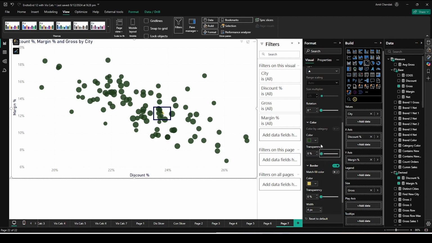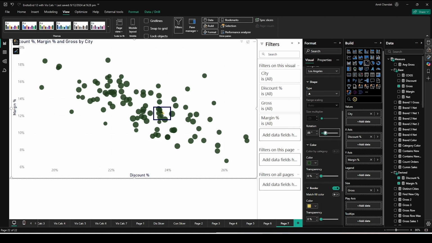And I would also like to change its rotation. So let me change its rotation. So I change the rotation to 97 degrees. So it's looking like an arrow right now here.